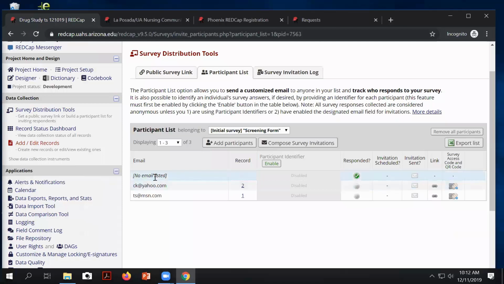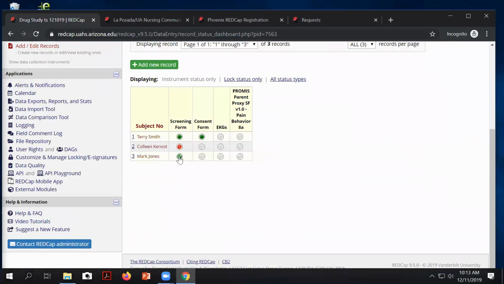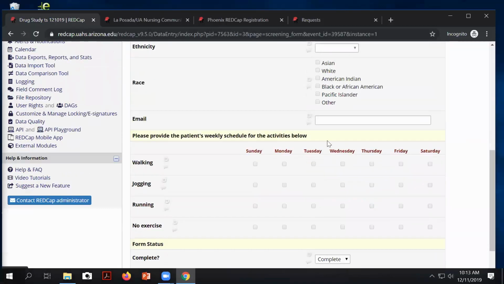So obviously, the only reason an email doesn't show up at this point is because it's empty. Go back to my record status dashboard, find record number 3, and fill in their email.